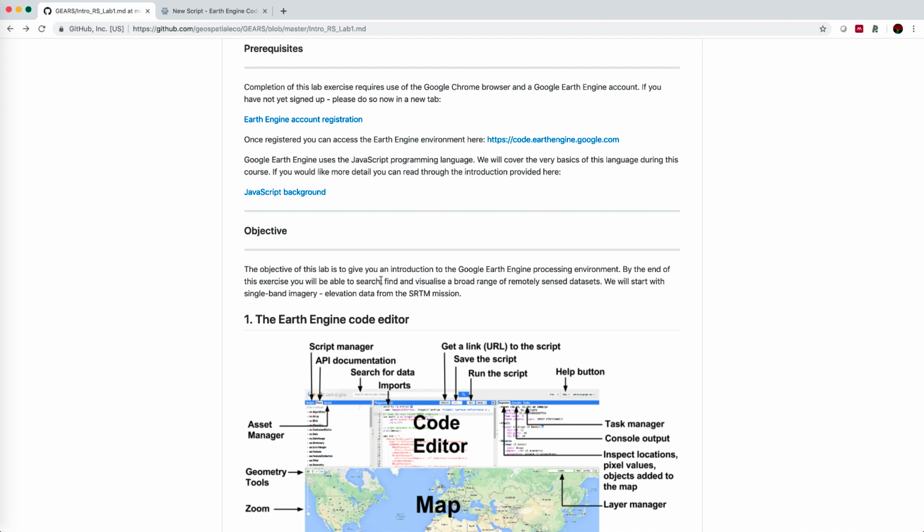The objective of this lab is to give you an introduction to Google Earth Engine. By the end of the exercise, you'll be able to search, find, and visualize a broad range of remotely sensed datasets. We will start with single band imagery for simplicity. And for this, we'll make use of elevation data from the SRTM mission. That's the Shuttle Radar Topography mission.